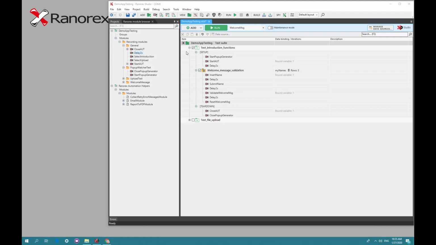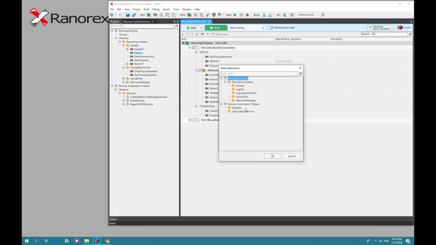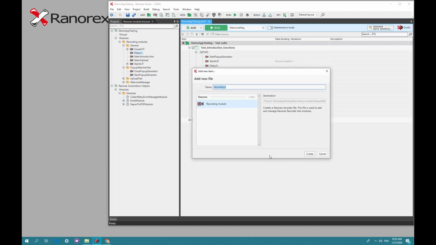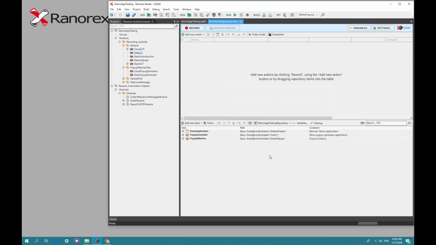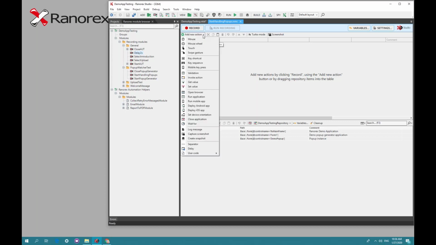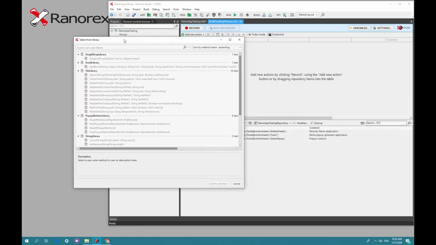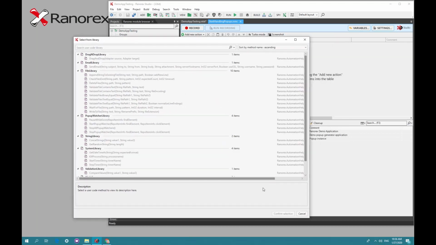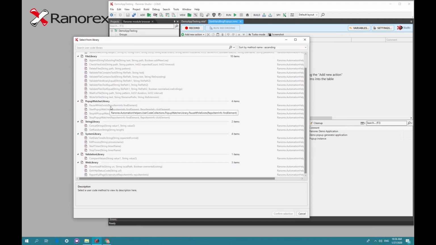I think we create a new recording module here, put it into the pop-up watcher test folder, and call it, let's say, start handling pop-ups. So we have an empty recording module, and now I show you how easy it is to include an automation helper's code function. We add a new action, a new user code action, and select it from the library.